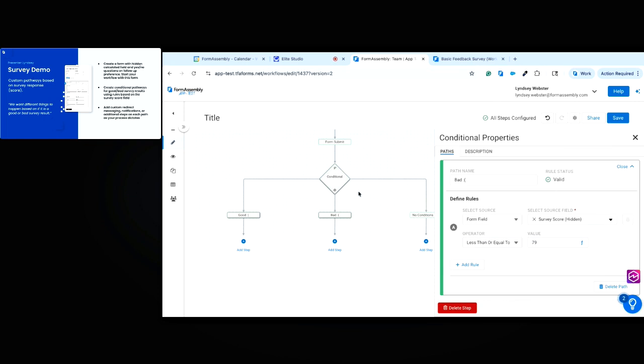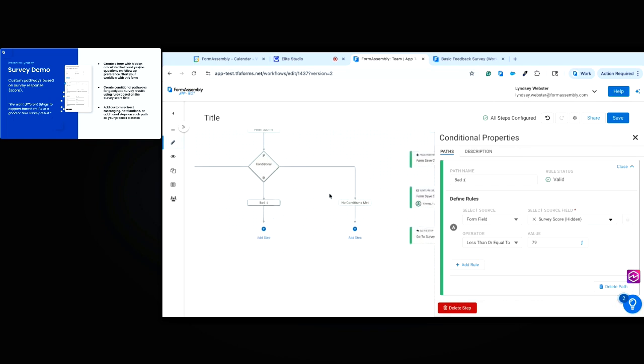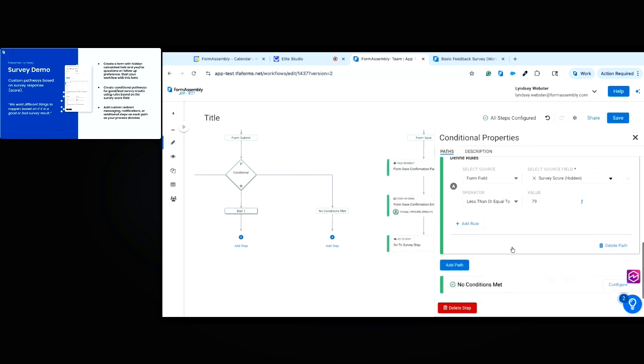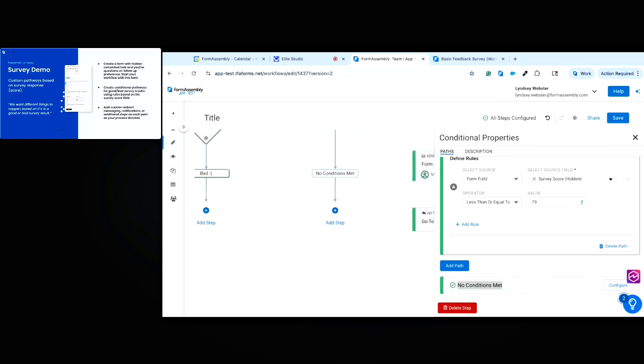Now you might be saying, Lindsay, you keep saying path 1, path 2, good, bad, but I see 3 pathways. You would be correct. I'm not here to gaslight you. You are seeing 3 pathways. And that's because we have this one at the end called no conditions met. And I like to use no conditions met as more of a fail safe. Something weird happens with the calculation, or they refresh weird, or something strange happens, right?